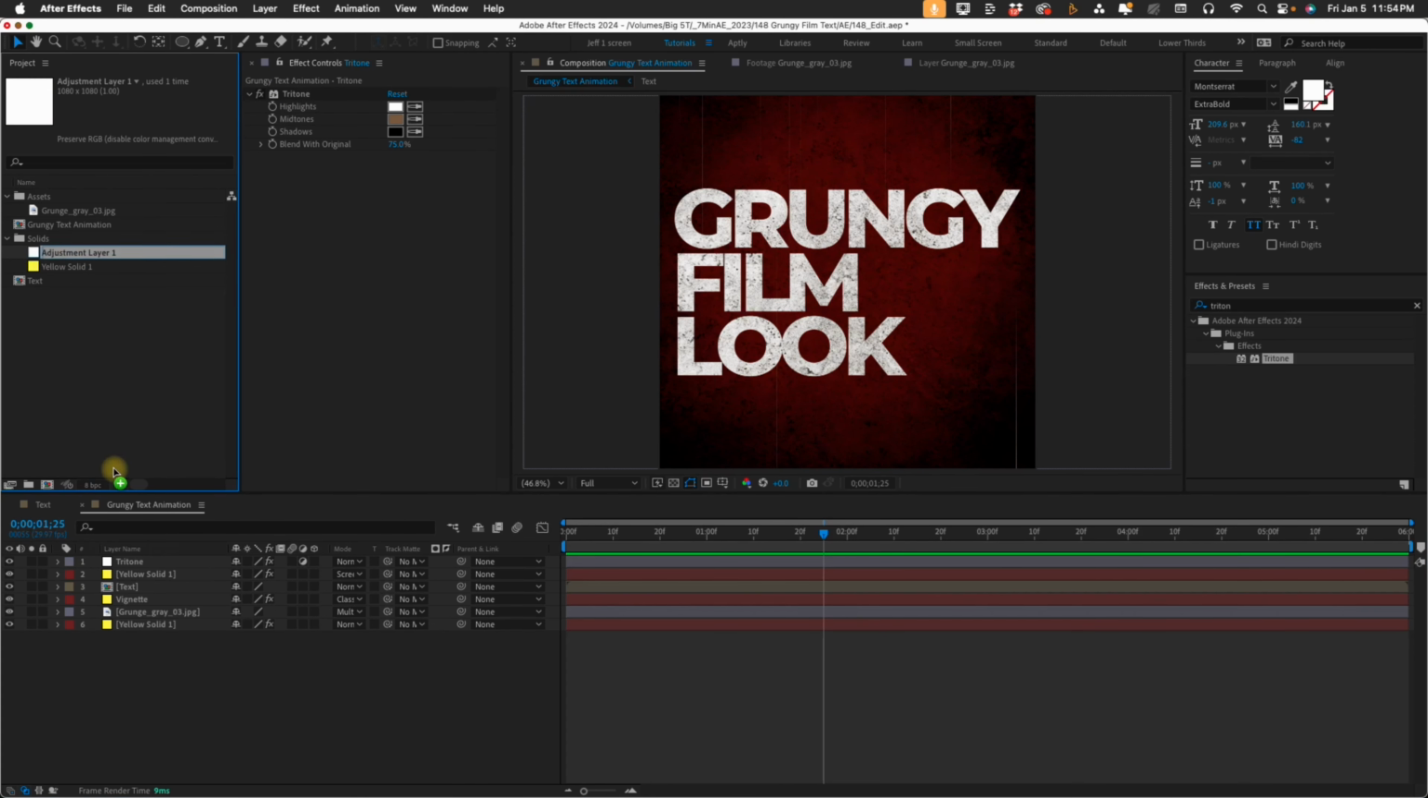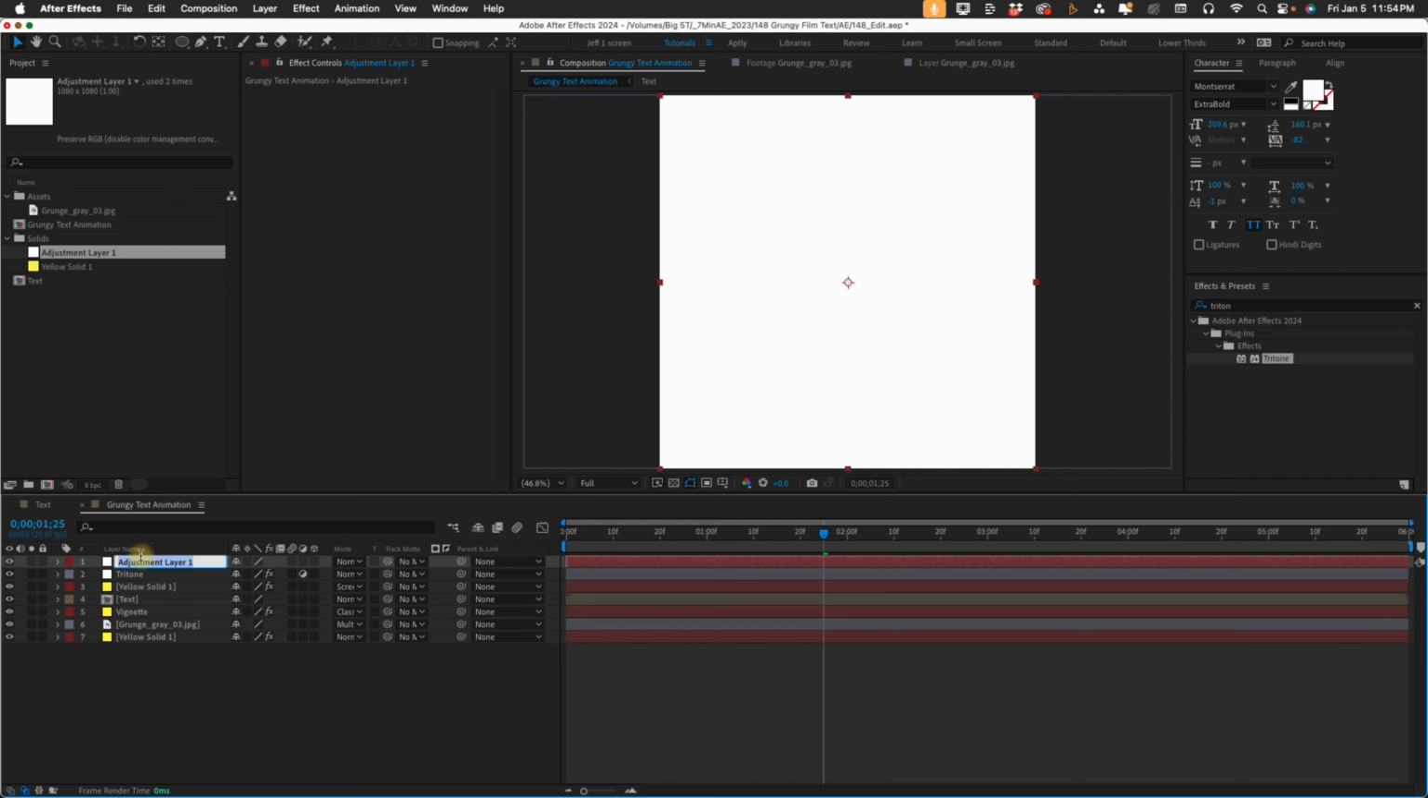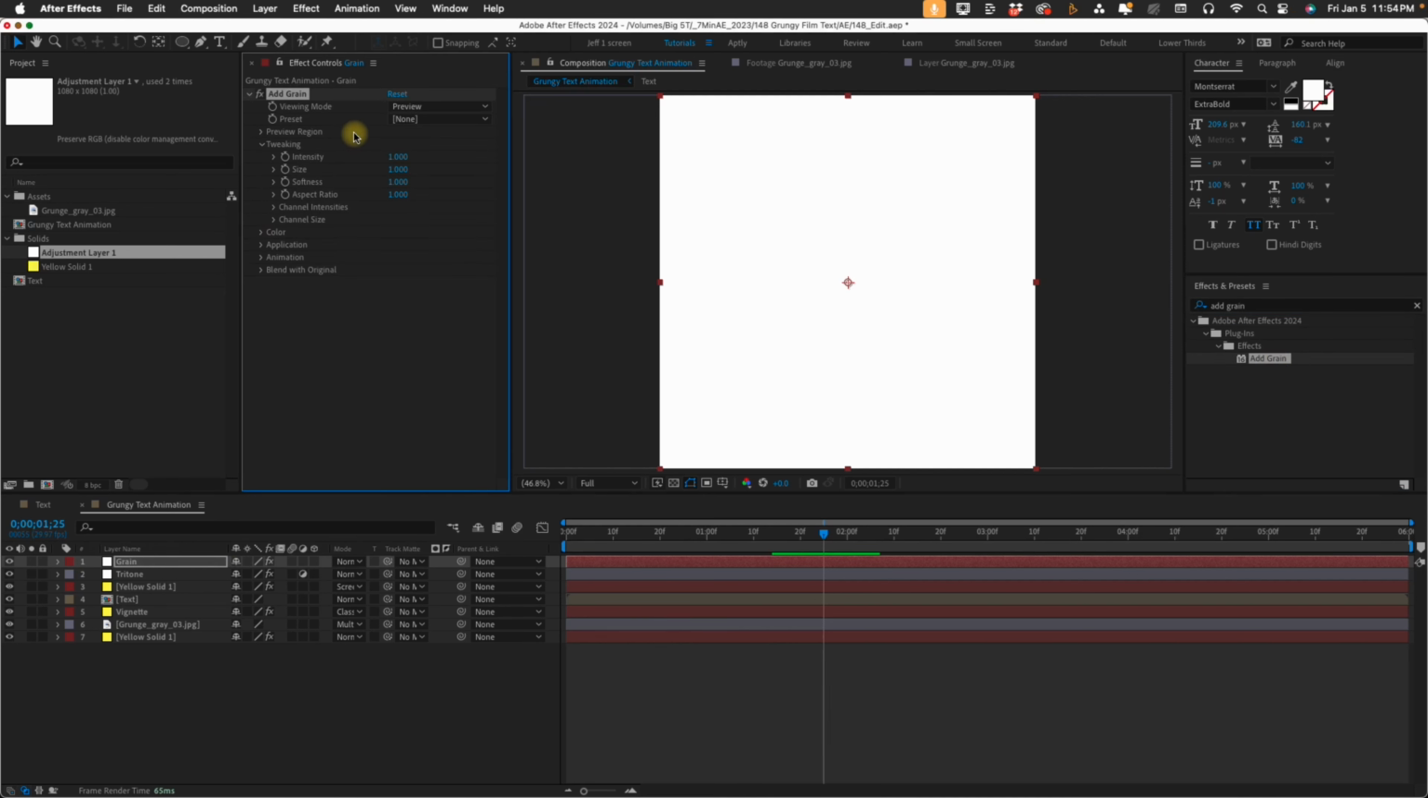Okay, and we can drag in that adjustment layer again, and we're going to call this Grain. Go over to our effects and presets and type in Add Grain, and just double click that to add it. Let's change our viewing mode to Final Output.